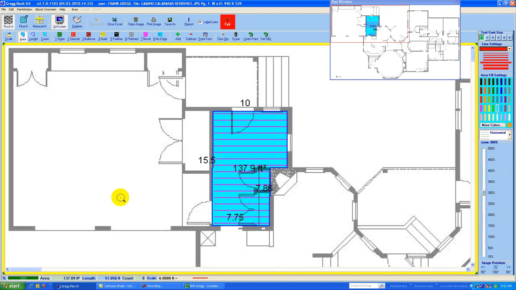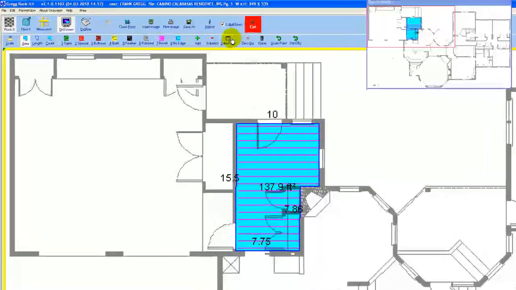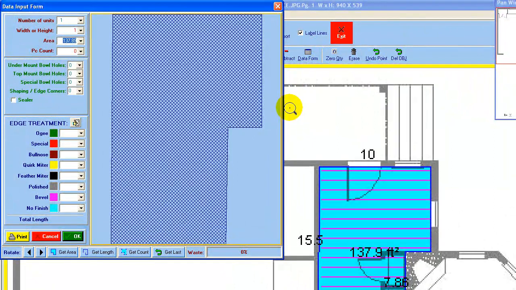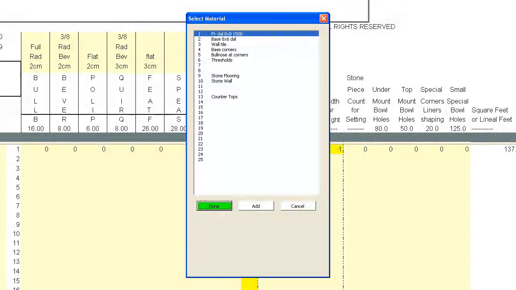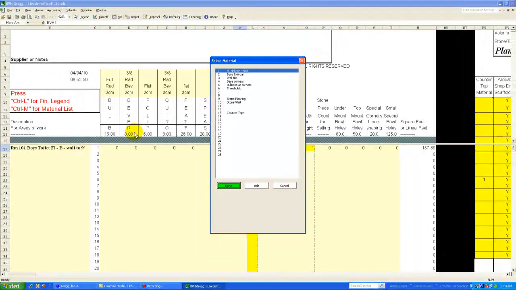Select the Data Form button. In the data form, in the area text box, the total for the measured area is already shown. The program measured in area mode, so the program automatically places the area footage in the text box for area. If the program was in length or count mode, those would have been entered automatically. Select OK and the data is sent into the estimate. To finish, select the material name for the item measured and select OK.